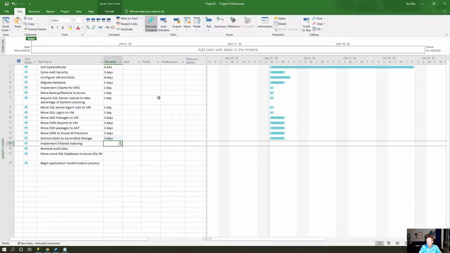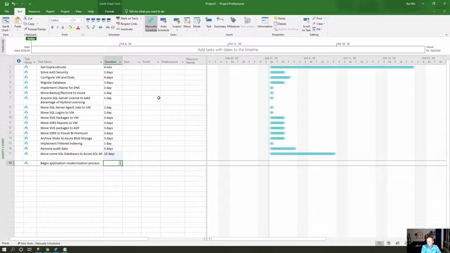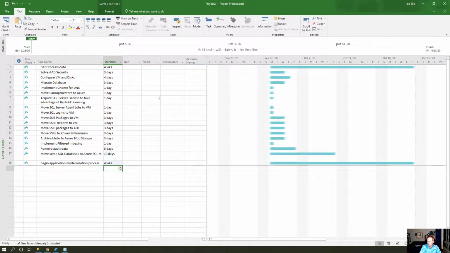Okay, this is 1 day. This is like 5 days. And then let's move some Azure SQL databases to Azure. Let's do that. That's going to be 10 days. And then this is going to take like 4 weeks again. Okay, you guys get the idea.